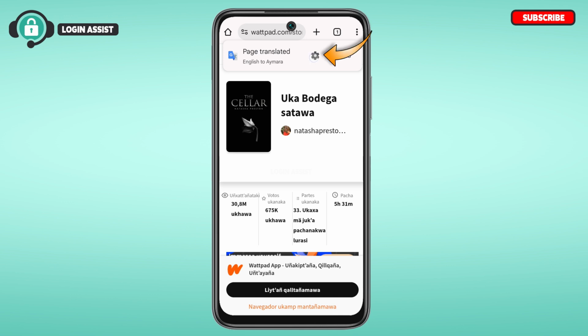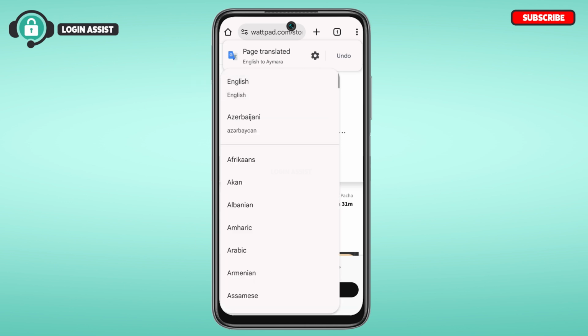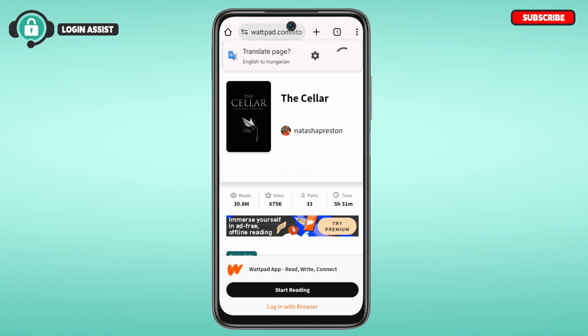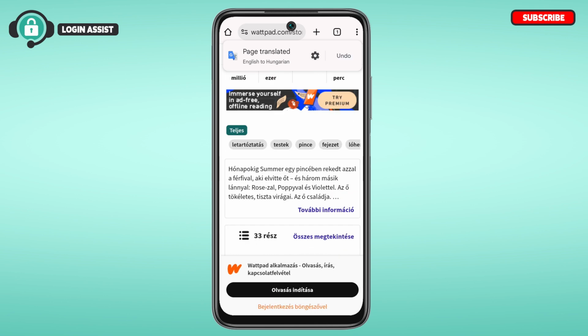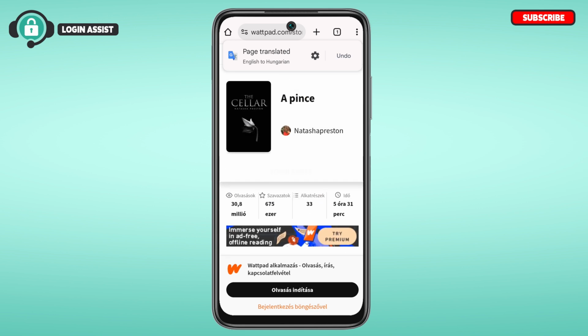Simply tap on the gear icon. Now you'll be able to find the option for more languages over here. Simply tap on it. Now you'll be able to see a bunch of languages. Simply tap on the language that you want to translate to. Wait for a while. Once you do that, you can see over here all the content will be translated. Now you'll be able to read the story in this particular language. So that is how you translate stories on Wattpad.